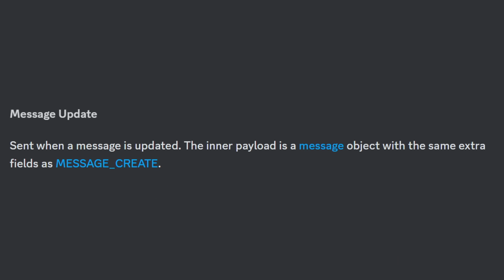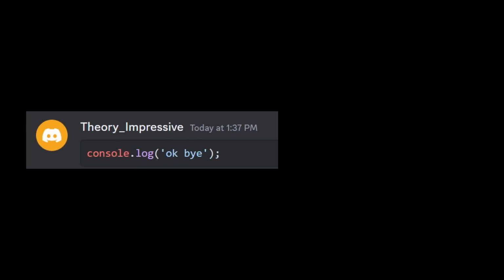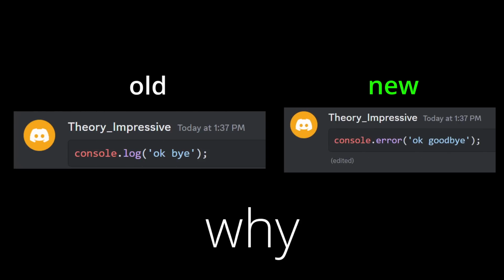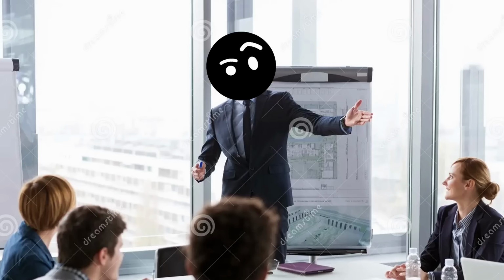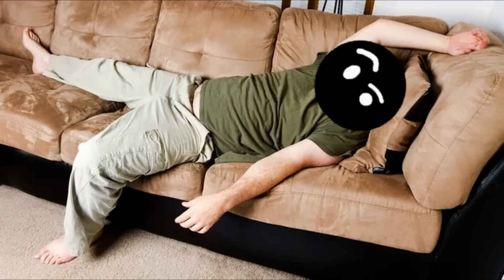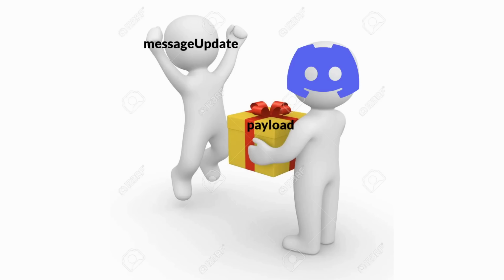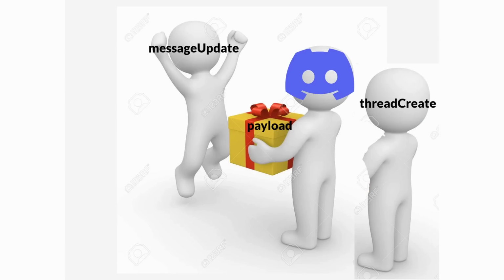In Discord there's this event called message update, which will send you data when a message updates, and we can use that to get the new code in case it was edited. Why am I telling you this? Well, it also gets data when a thread is created on a message. Dude, why? Thread create exists already. Why do you need to send a payload to message update if there's an event for that already?